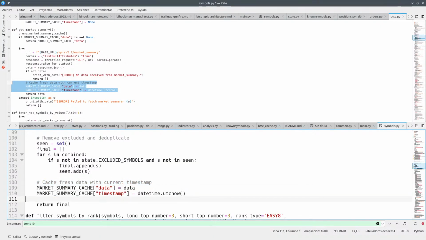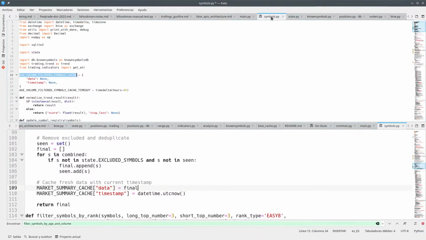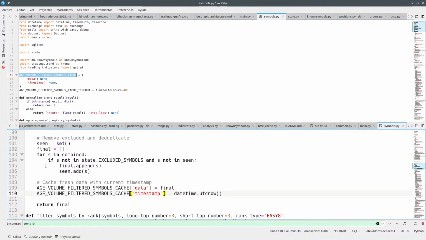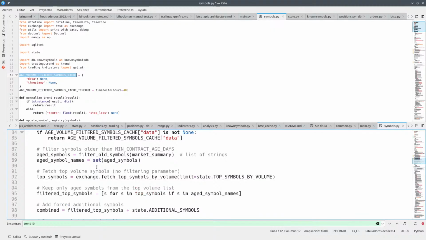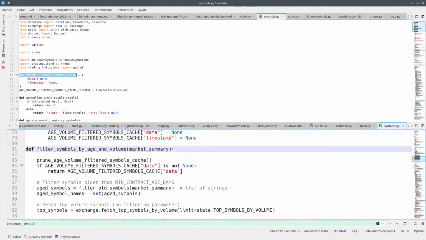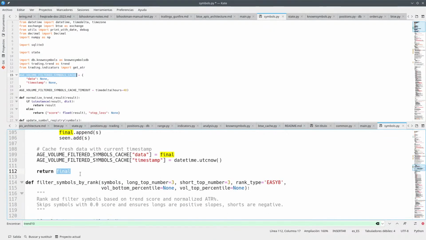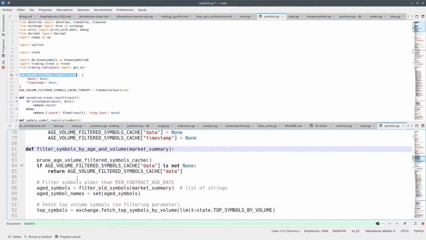So just before returning everything, we say, okay, let's save the data here and let's make a timestamp. But the different thing is that the name is different. So the cache is called like this. So we're going to save the timestamp and the data, which is final, which is the final filter H by H and volume, which in the end is going to be the cache data, which we save here on the very top.